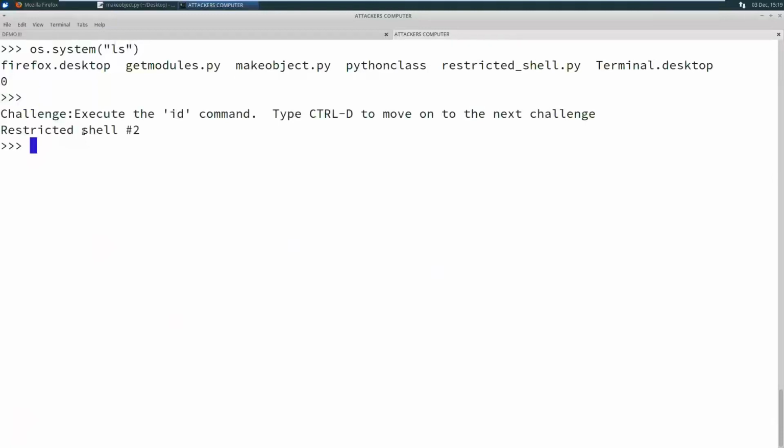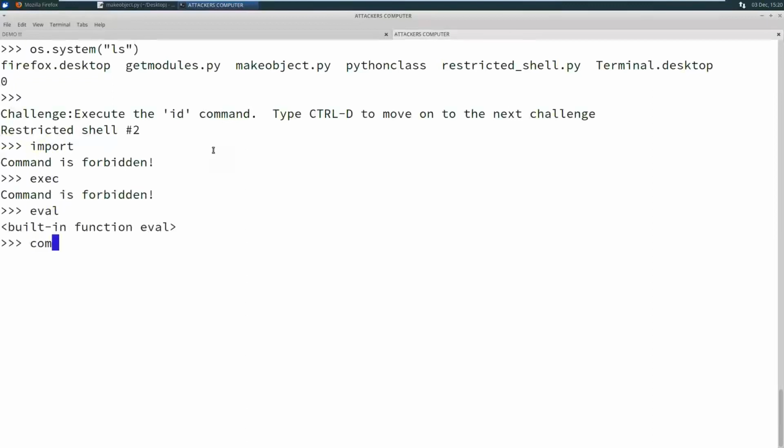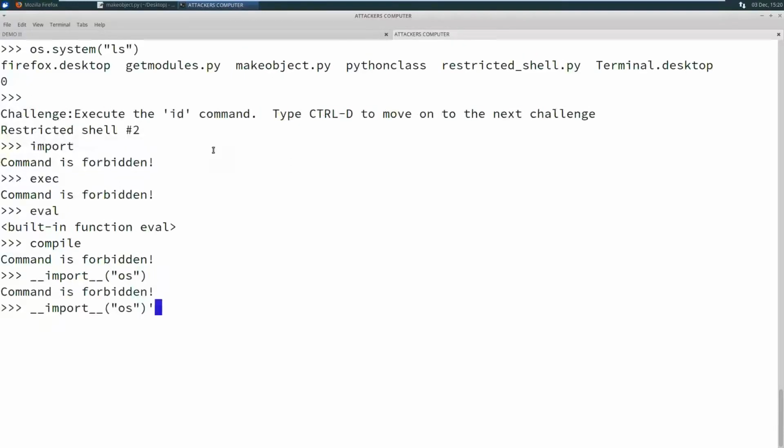And now I'm in a new restricted shell. So let's see what commands work here. I'm going to try import. Doesn't work. Exec. Doesn't work. Eval works. Compile doesn't work. But eval works. So in this case, eval wants a function. So I could try and call the function version of import and see what happens here. That's again forbidden. Let's break that down into a string.